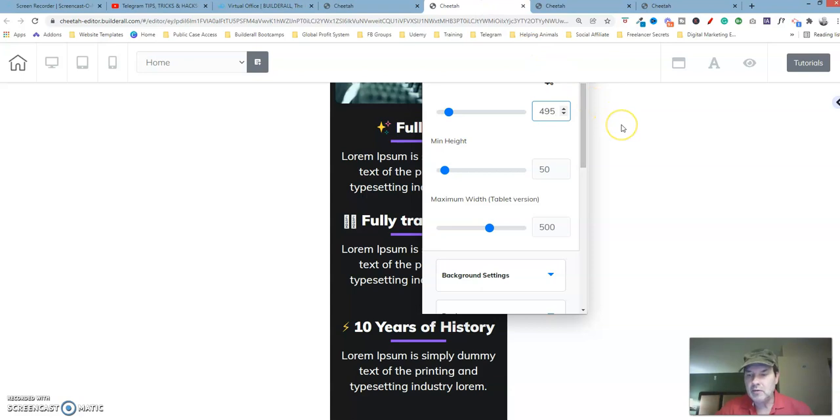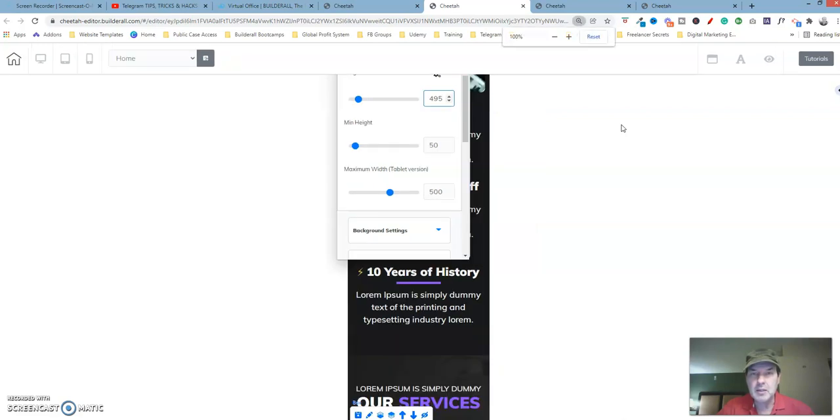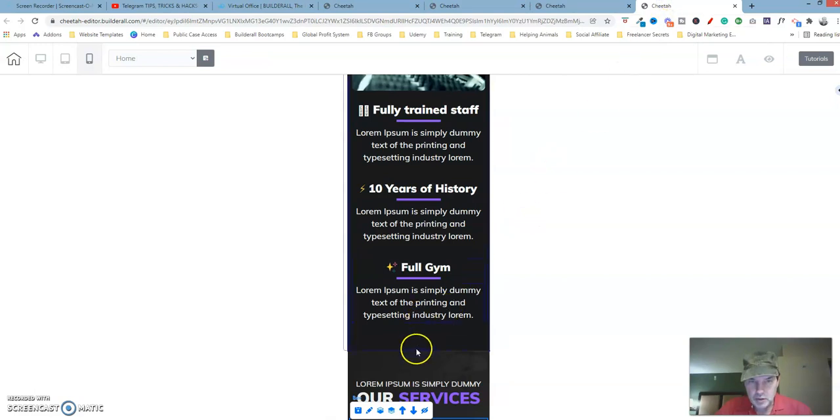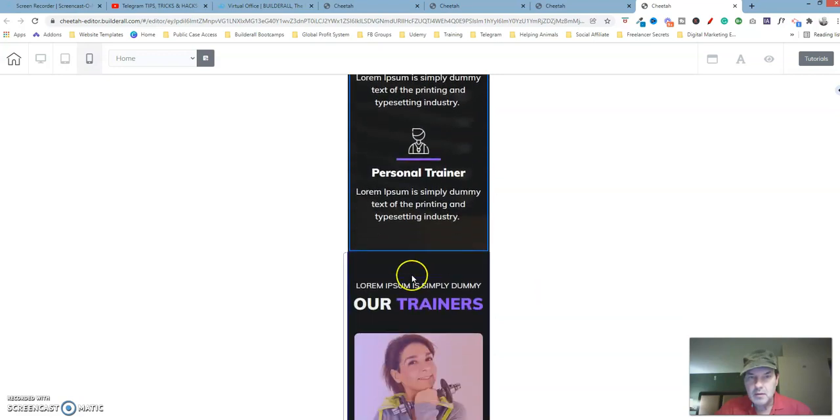Let's go back over here, let's zoom out by pressing Control and the minus key, get it down to 100%, and it looks like we got that additional space. Let's go back over here. Oh, wait. So you could see the additional space between here and the bottom.